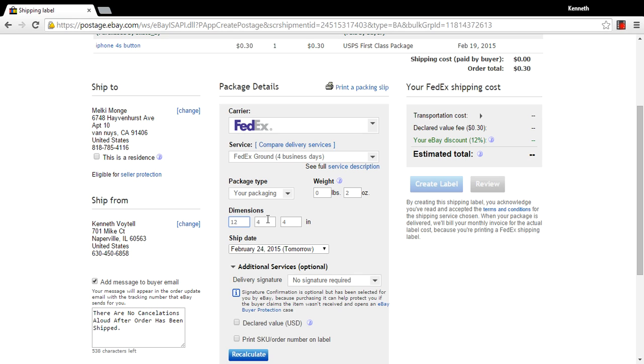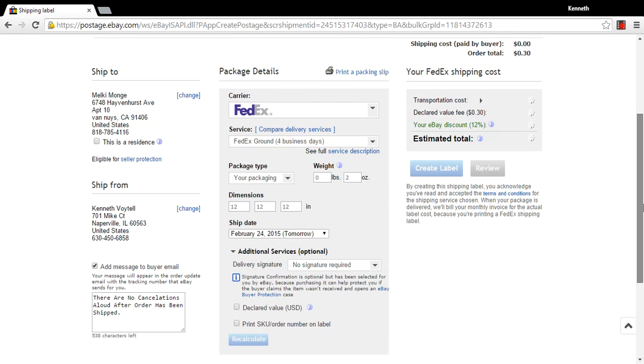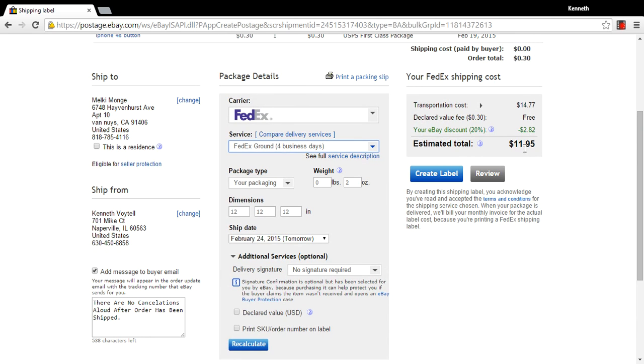So just to show you guys how the price will go up. If you just do a 12 by 12 by 12 box, or just a cube box or square box, then you go down and recalculate. A little bit different than the post office, but the post office changes it automatically. So once you recalculate it, it went to $11.95. Now that's not that bad.